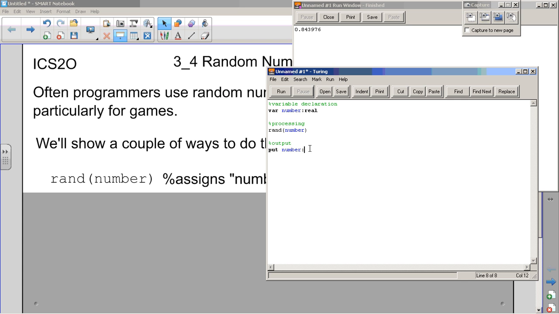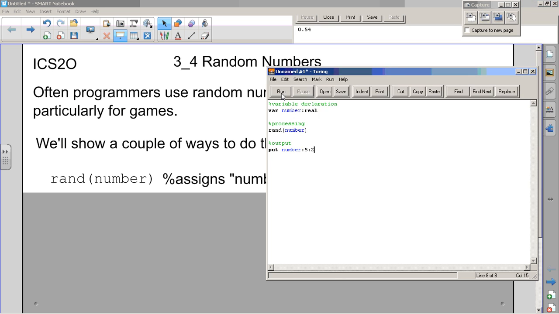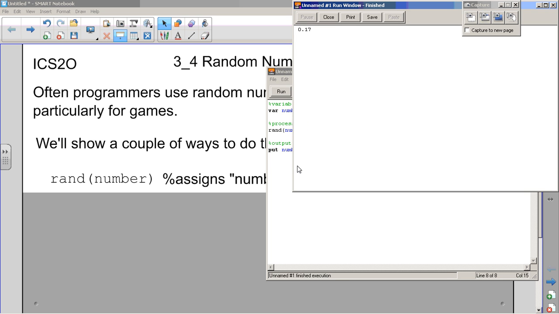I could tidy it up a little bit again. Remember, if I put some colons in there, maybe I only want 2 decimal places. Run there. There's 2 decimal places, and each time I run it, I'm going to get a different number. Run, run, run, different number, different number. That's random. That's the idea of random numbers. Okay, not that interesting, right?